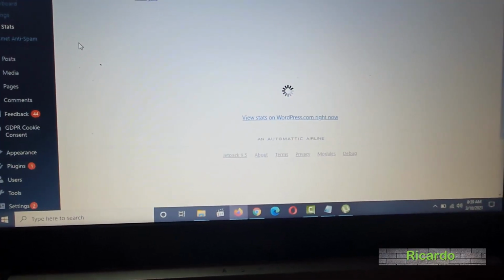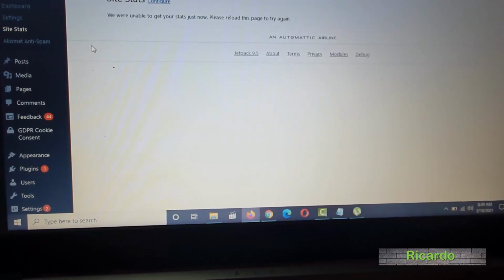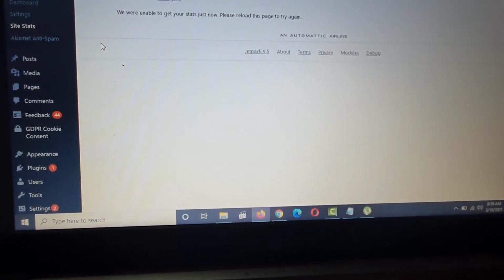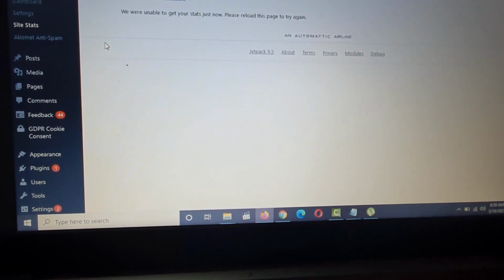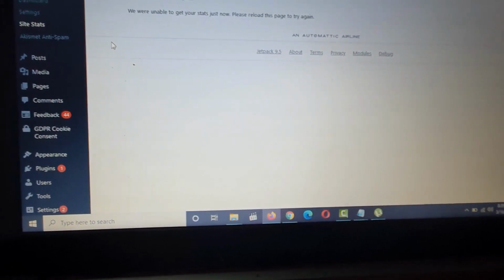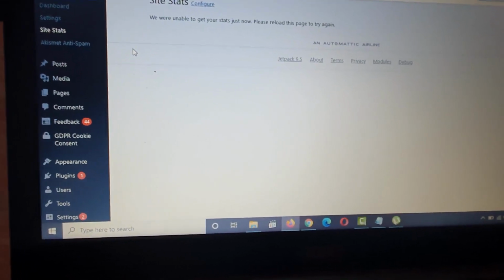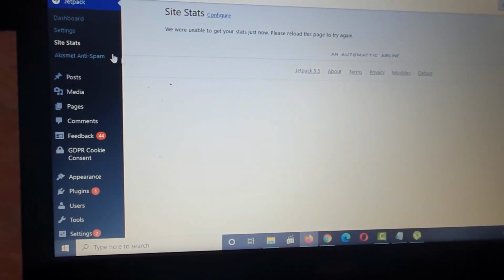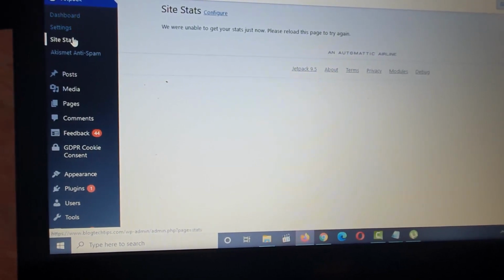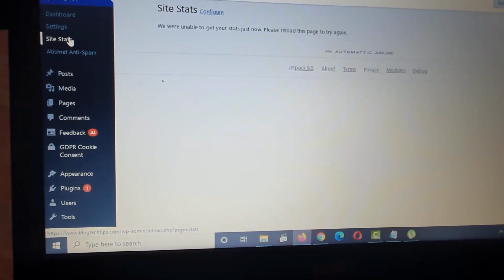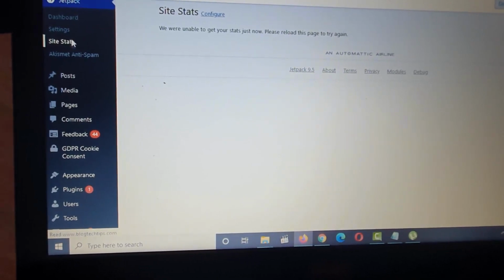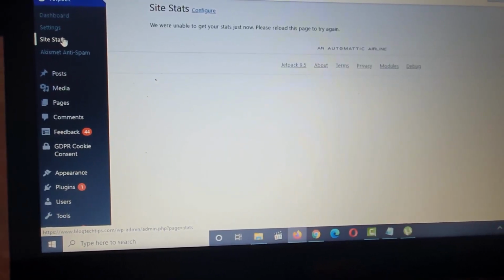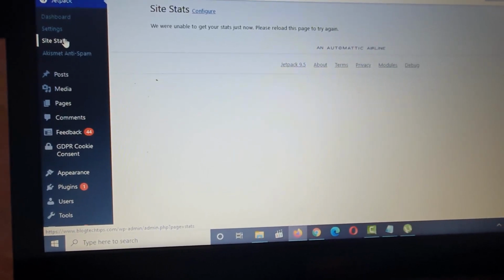Hey guys, today I'm going to show you how to fix this error on WordPress. When you try to load Jetpack, it says we are unable to get your stats just now. Please reload the page and try again. And of course, if you try to reload, as in with Jetpack, if I go back to the Jetpack option and I go to site stats, what's going to happen is that even despite this, it's loading again. Notice it's loading, and of course, it will not load. Alright, so as you can see, we have the error once again.